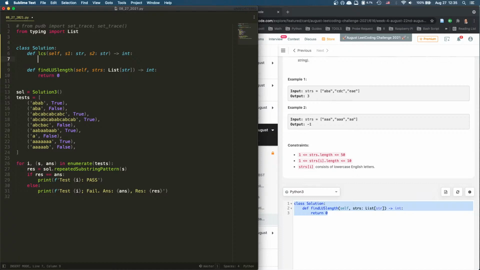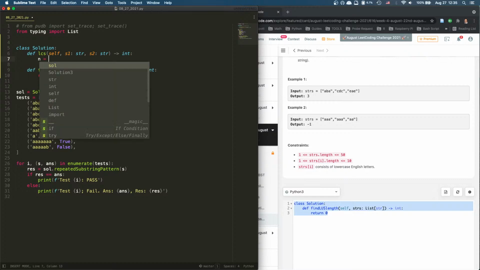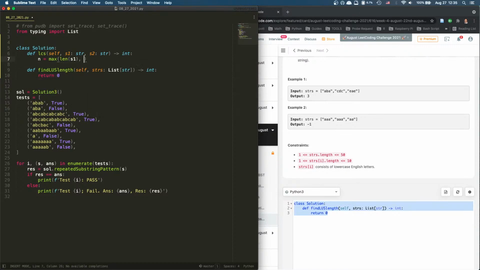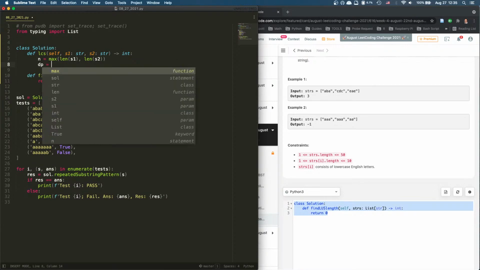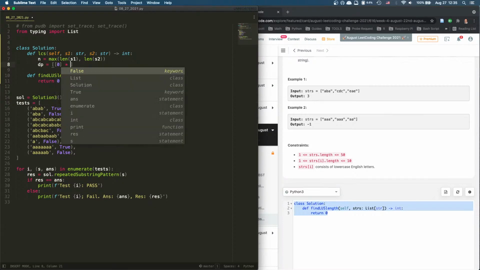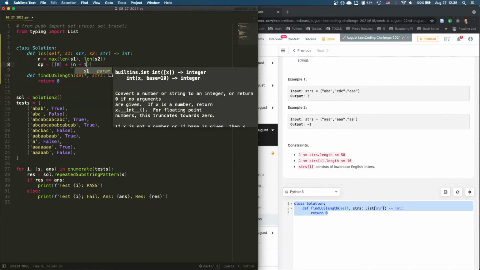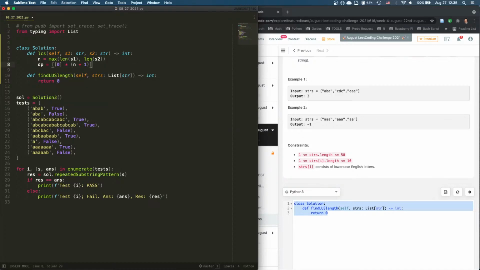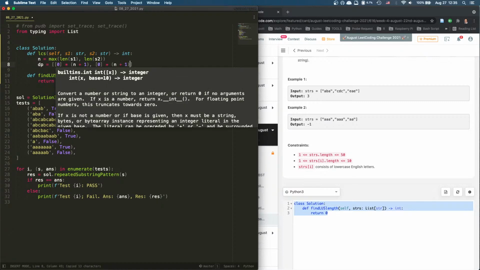So I think n will equal the max of len s1 and len s2, right? Then dp will equal 0 times n. I think it's n plus 1. And then this, I think we'll only need 2 because we'll have 2 strings, right?